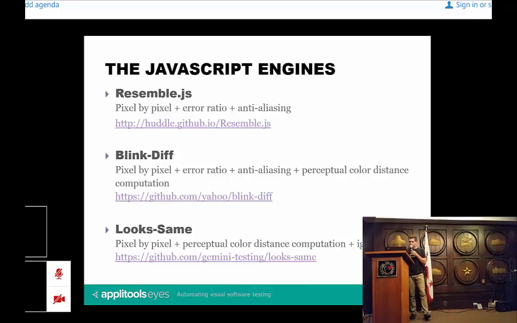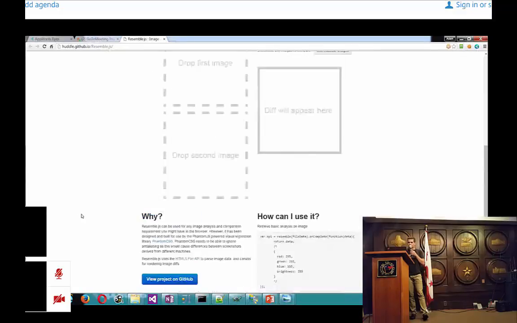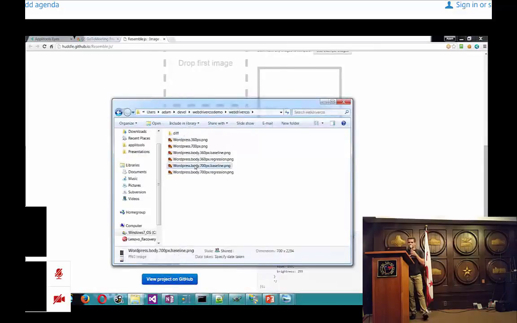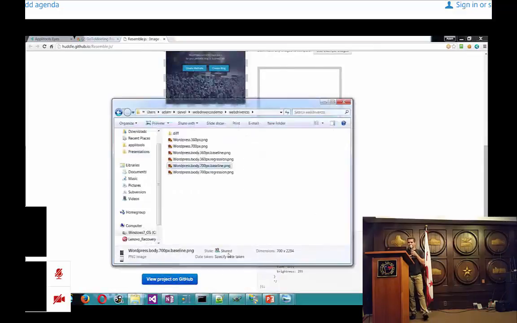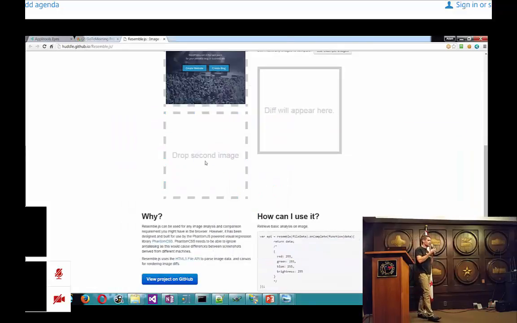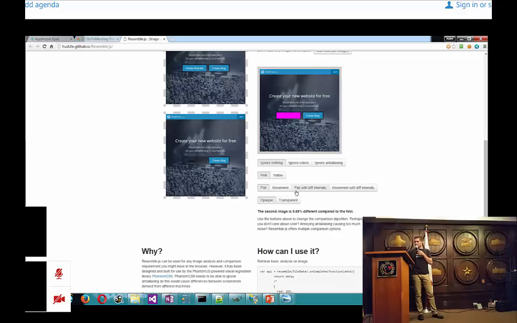Just to show you something nice about Resemble.js: the guy who built it did a very nice job building this website. You can actually take two images, let's take the example we had before, and drag one image and drag the other. And you can see the diff image here and play with the arguments of the algorithm. It's very easy for you to just try it on your website without writing code. So it's a very nice tool with very nice comparison.